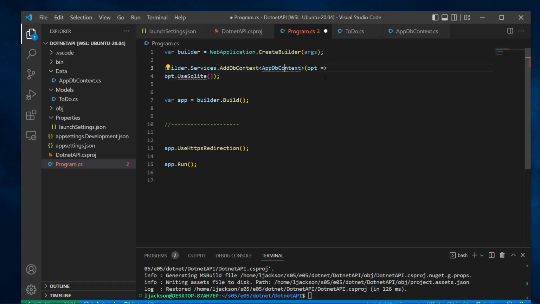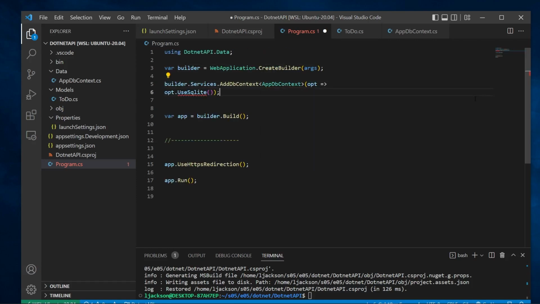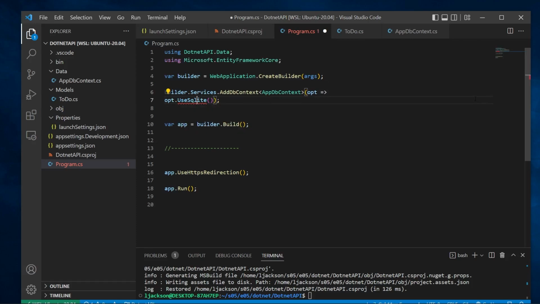Before we do that though, I'm just going to bring in the namespace for this. So again, here's our namespace where our AppDbContext resides, .NET API Data. Fantastic, and it still doesn't know what UseSqlite is. So again, using Microsoft.EntityFrameworkCore. And what we need to put here for this method is basically a location where we can find our SQLite database. And that's really just a file path to where our SQLite database can be found. We don't have one yet, but again, like with Node.js, one will get created when we spin our application up. And the way we specify that is by saying Data Source.